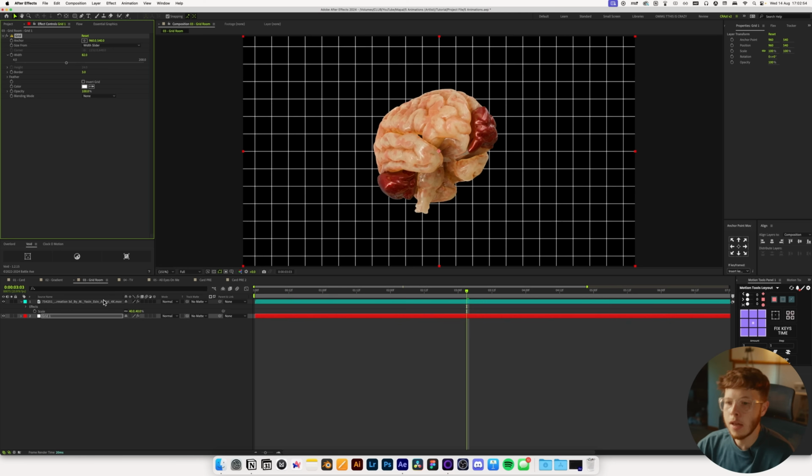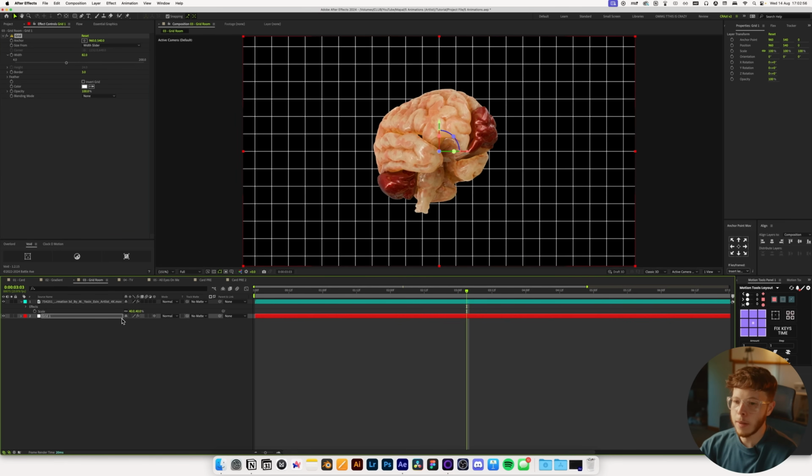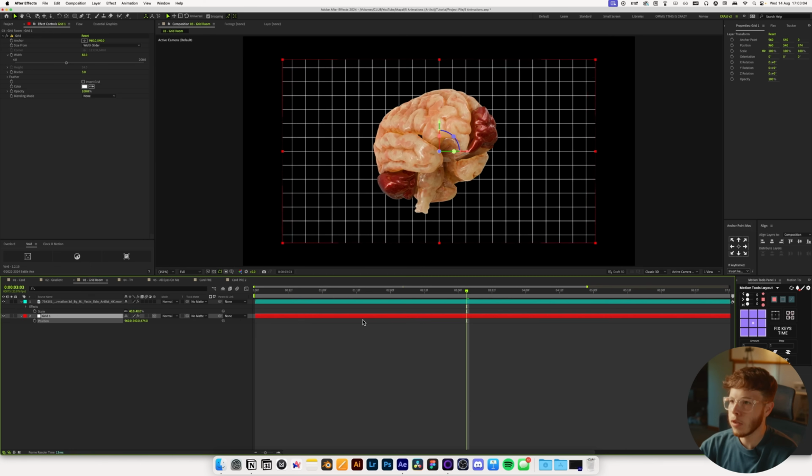That looks pretty good to me. Now we're gonna position this in 3D space. I'm gonna enable 3D and I'm just gonna keep this in classic 3D. We don't need anything fancier than that. And I'm gonna hit P and I'm just gonna move this back into 3D space.